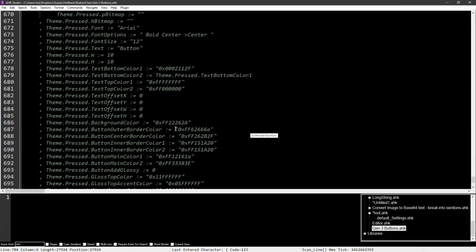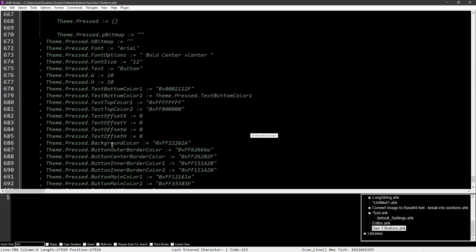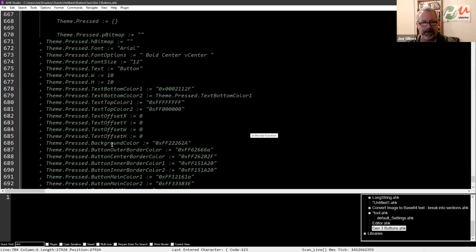We want button main color 1 or button main color 2 or both. Button main color 1 or 2 doesn't matter. It'll show enough on the screen. I don't even see them though. It's right at line 691.